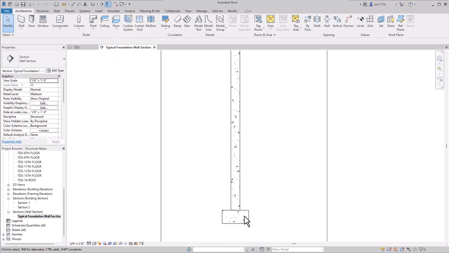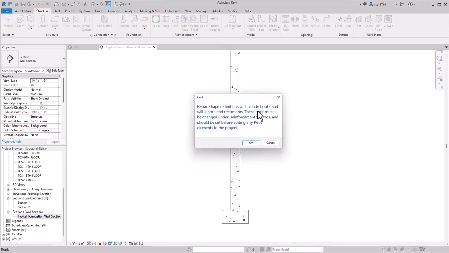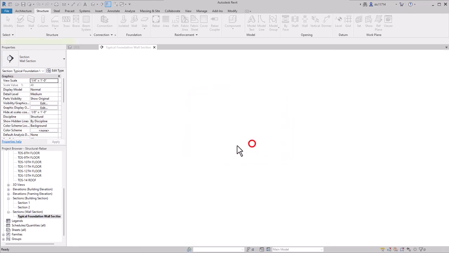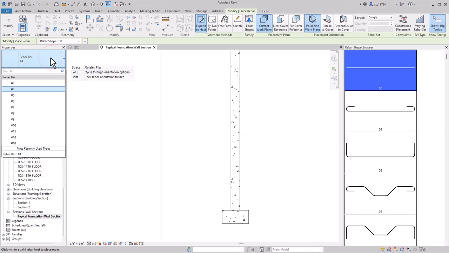add some rebar in between the footing and the wall to support that connection. I will move to my Structure tab, then select Rebar. I will get a little message here about end treatments. I will just click OK for now to move on. And then I will choose a type of rebar.